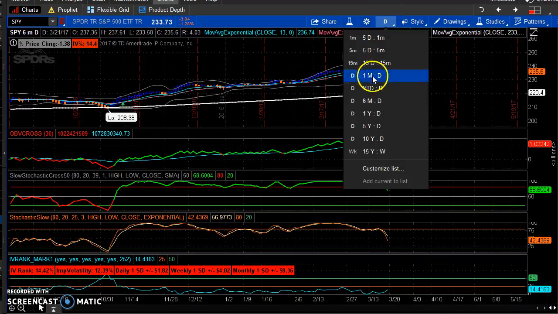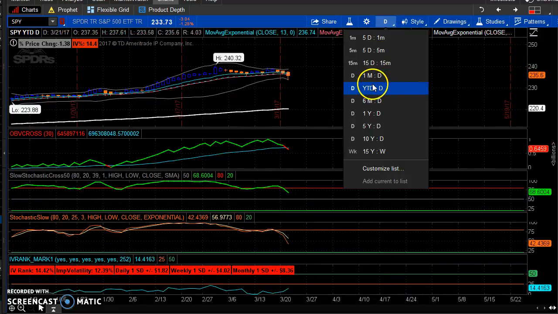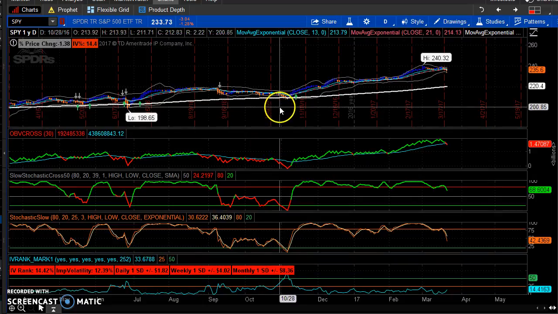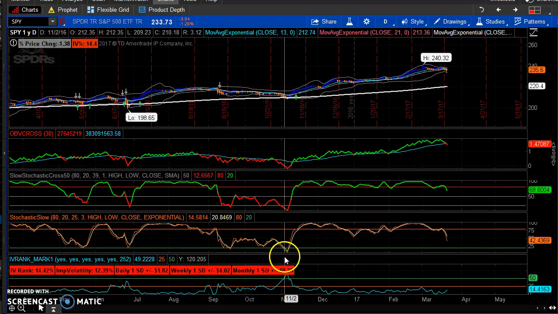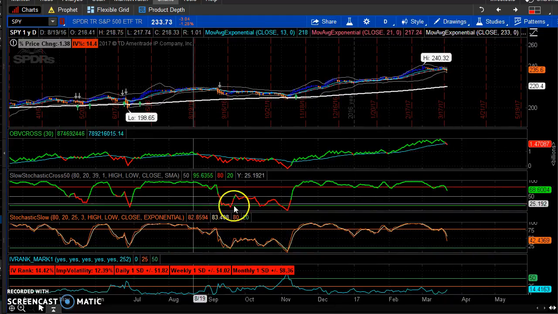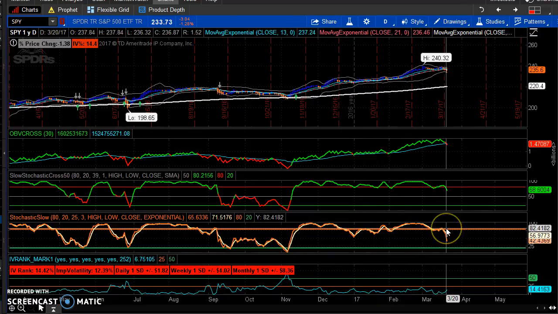If I change your settings here to, not year to date, sorry, 1 year. You can see back in November, IB rank popped up here. There was a nice drop right here, and gave you a good opportunity to sell puts and calls and just sell premium in general and make good money doing it. So of course I see this coming back down to here, just like here. It's been above for a while, so we're overdue for a correction.